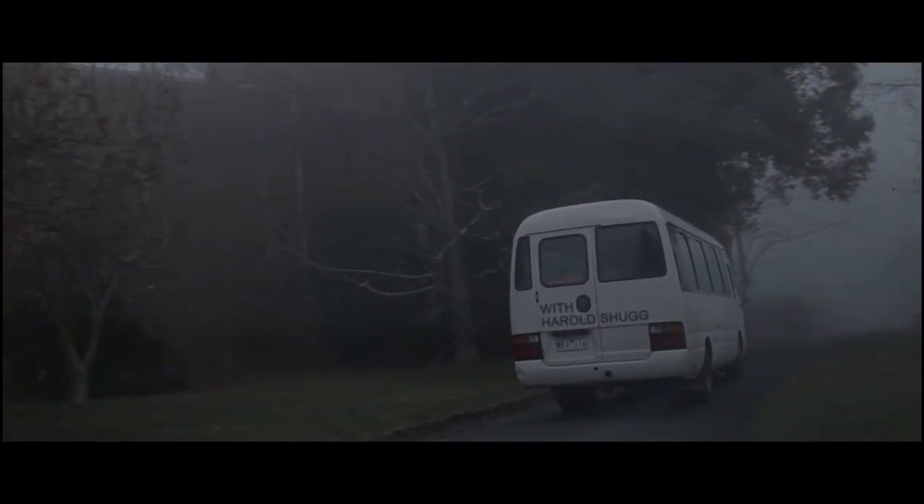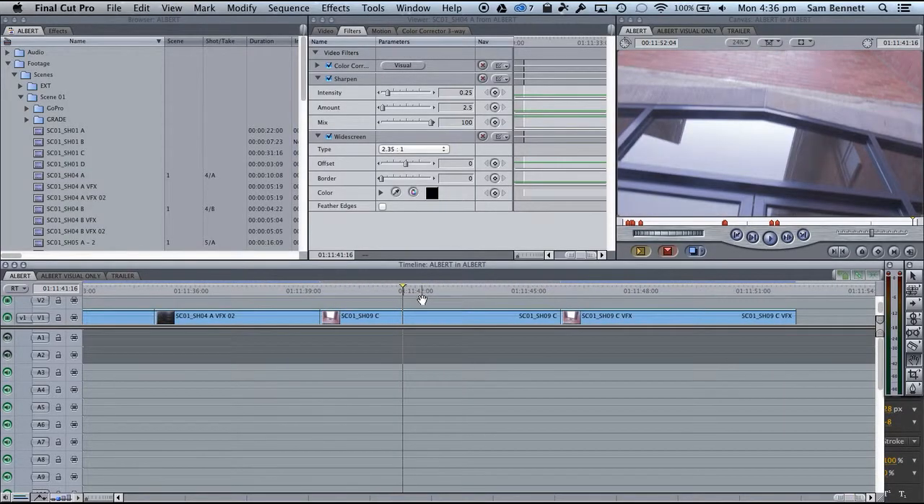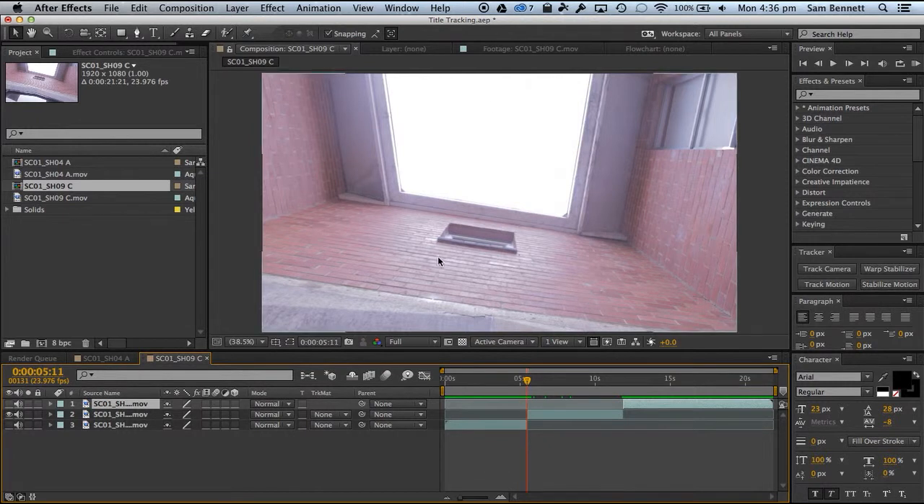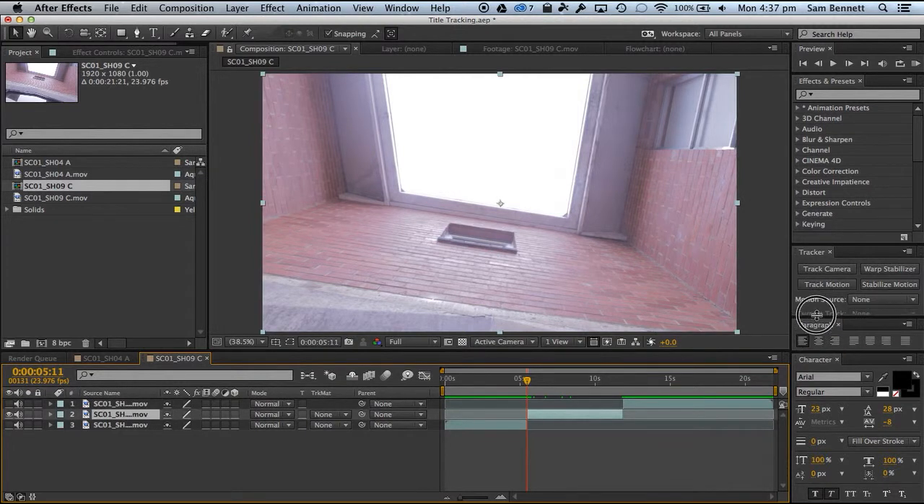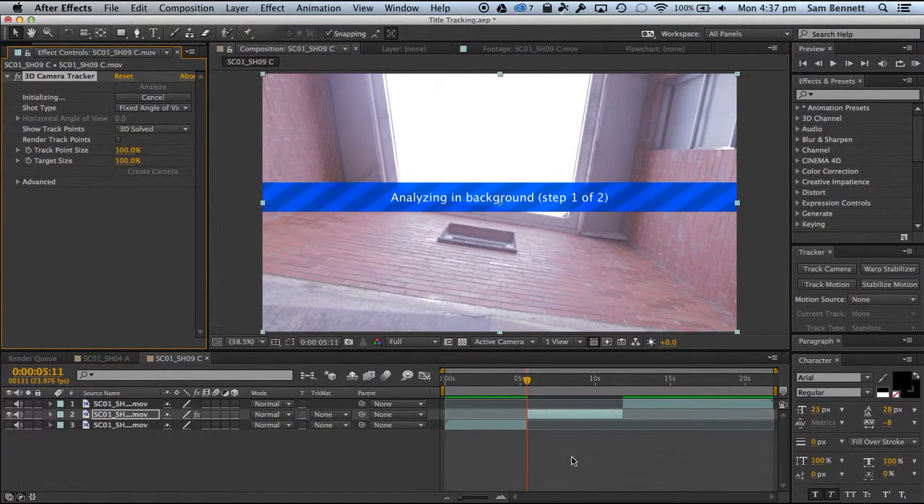Okay, so with this second clip here, it's going to be a similar process in terms of moving my clip into After Effects. Now, the same thing applies in terms of motion tracking a space to put the title. I'm not going to do it inside of Mocha this time. I'm just going to try using After Effects' built-in camera tracker. So I'm just going to choose Track Camera for this clip.